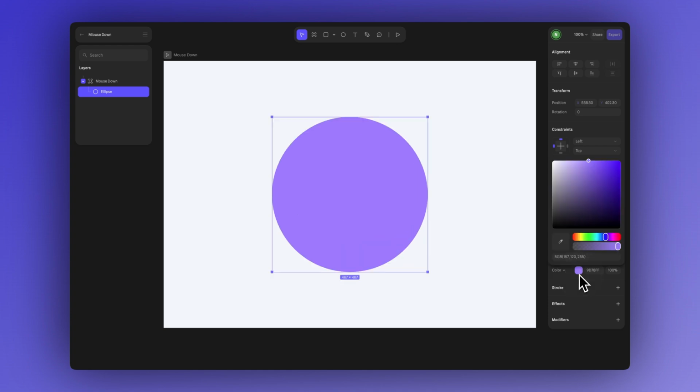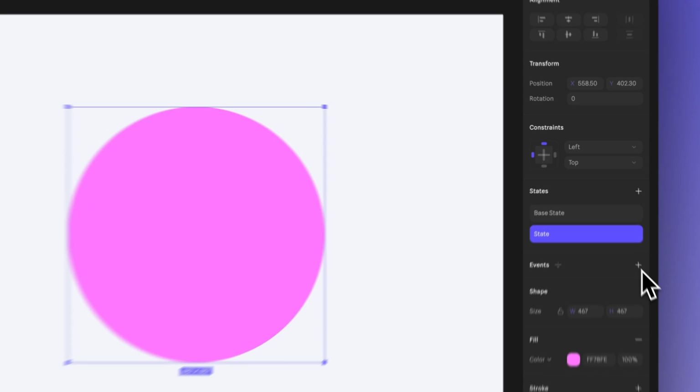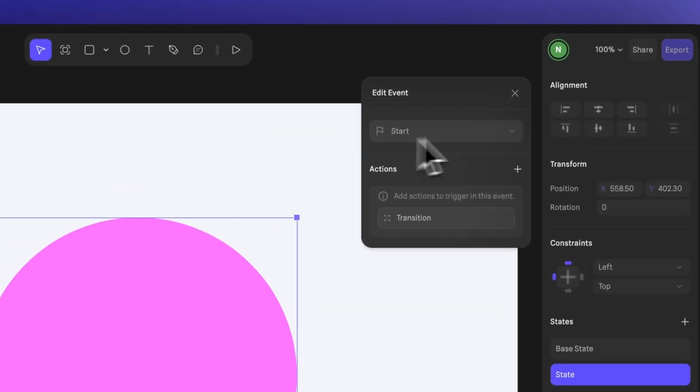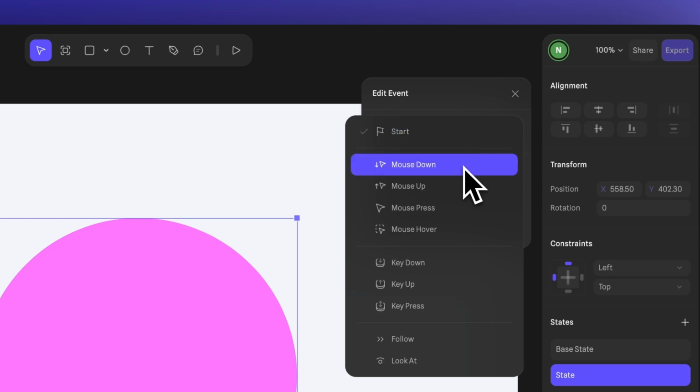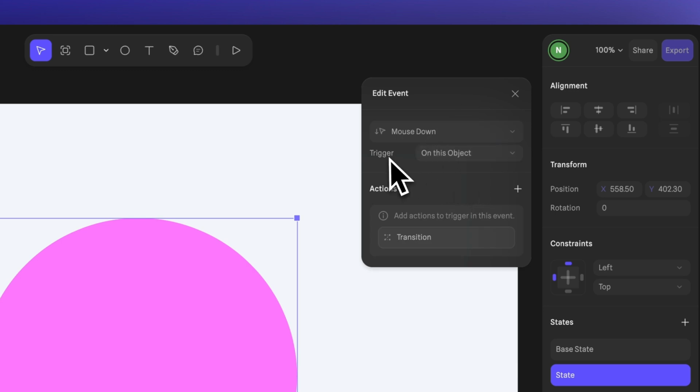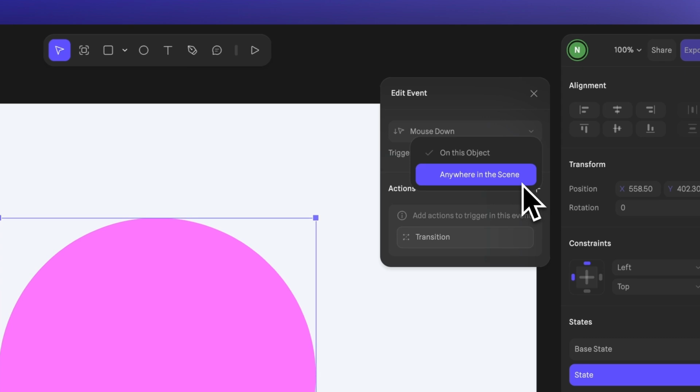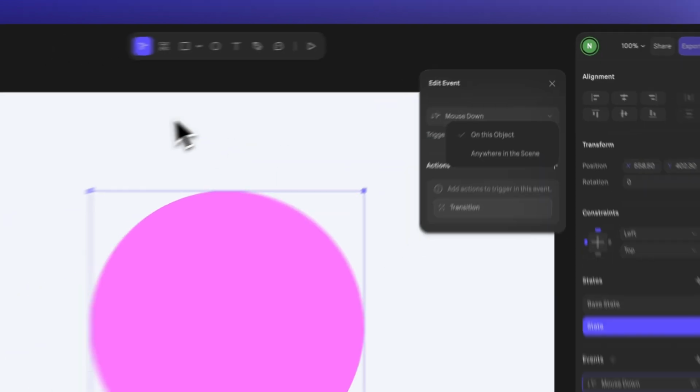To apply the mouse event, the first step is to establish a change between each state of your shapes, such as a change in size or color, for example. Next, create a new event by clicking on the plus icon. Click here to expand the events menu and let's select mouse down. In the trigger section, you can choose between on this object, which means the animation will be triggered when you click on this specific object, or anywhere in the scene, which triggers the animation no matter where you click within your frame.